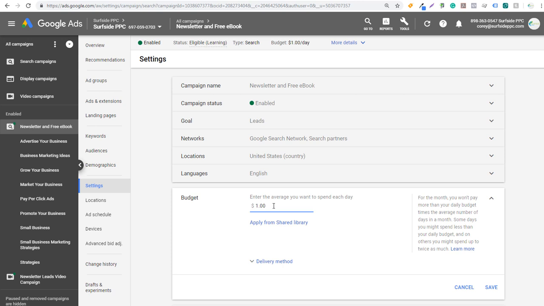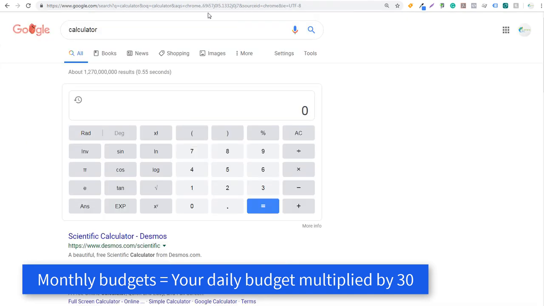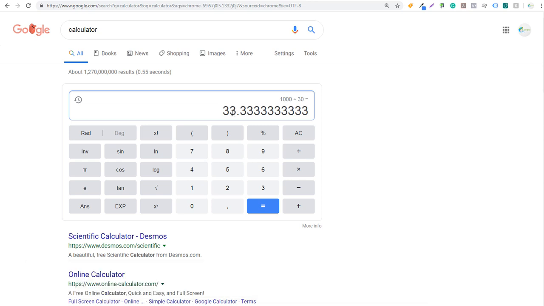So if you're wondering how you can set a monthly budget, the best thing to do is to take the monthly budget that you want, go to the calculator in Google search, and let's just say you want to spend $1,000 per month. You can divide it by 30. We're going to click on equals. So basically you would want to set your budget around $33. The way Google works with monthly budgets is it's going to use your daily budget and it's going to pace it over the course of a 30-day period.